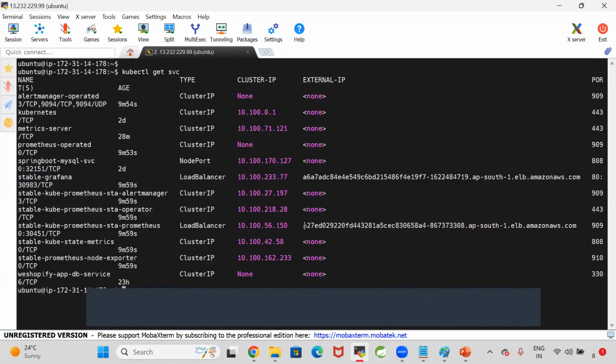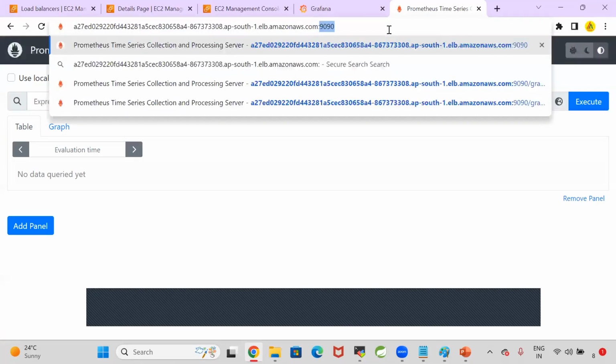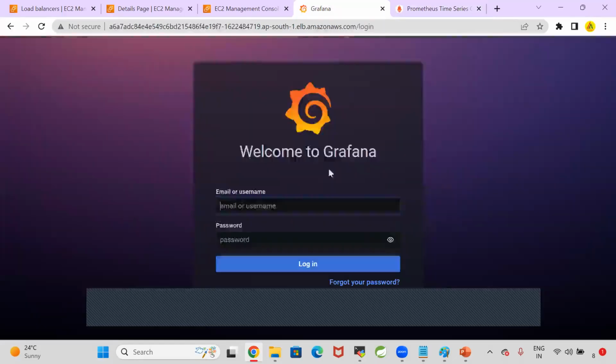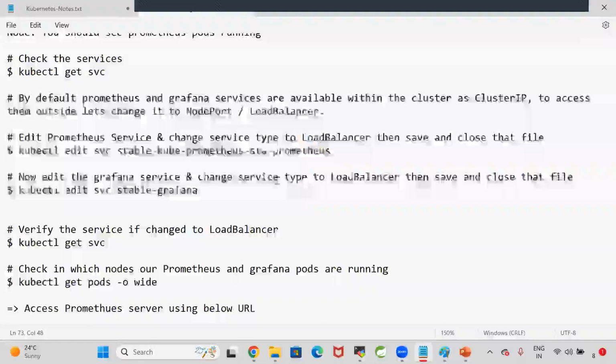Similarly, for Prometheus, you copy this URL. The Prometheus port number is 9090, so you just go here and type colon 9090. With this, I'm able to access my Prometheus and I'm able to access my Grafana. These Prometheus and Grafana pods are running in our cluster.